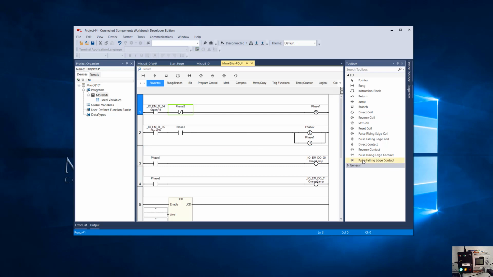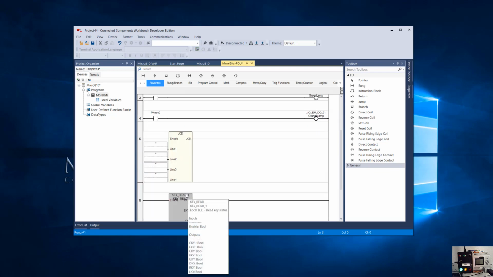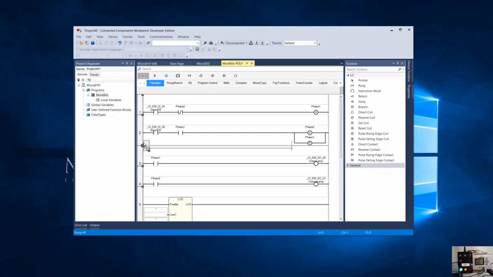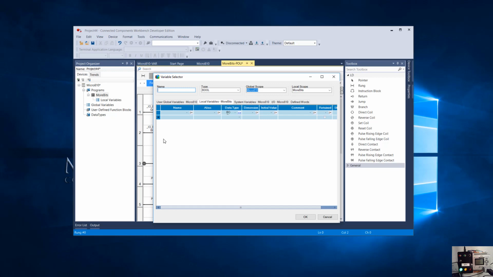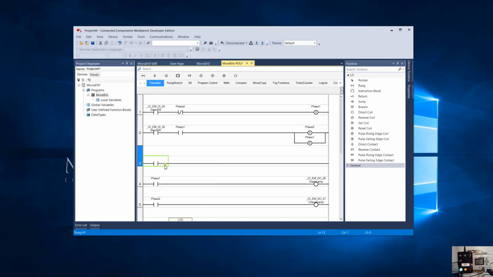Okay, we were also going to add a third phase, right? So let's see, what input could we use to do the third phase? So we added the LCDs, so we can add a rung here, and I'm going to use a direct contact again, and this time it'll be a local variable, because it's that key read. And remember, I'm going to cancel that and go back and do it again so that you can see what happened there.